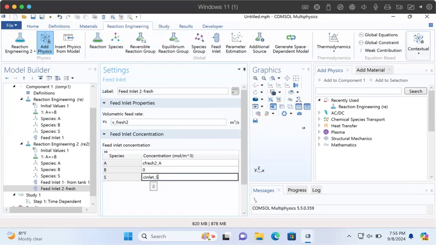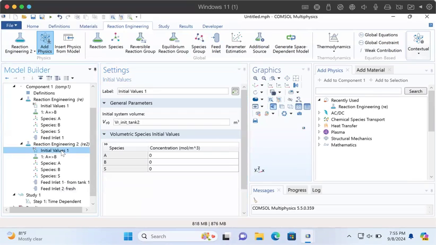The next thing to do is to go back to the initial values. Okay, this is it, fresh A. So initial value is 1. Make sure that only solvent exists here. So locate the table here and we make sure we make here initial S.